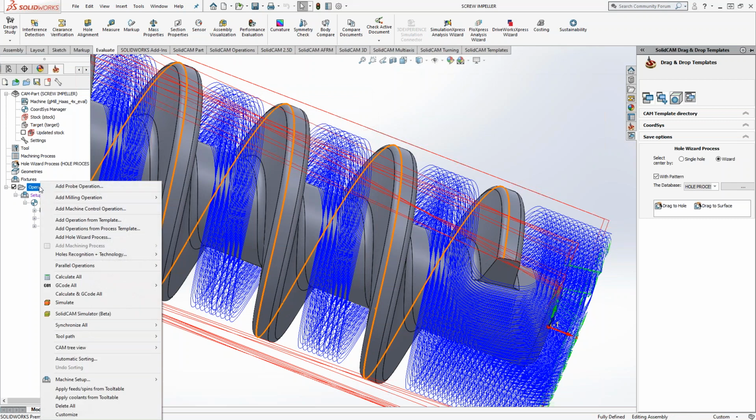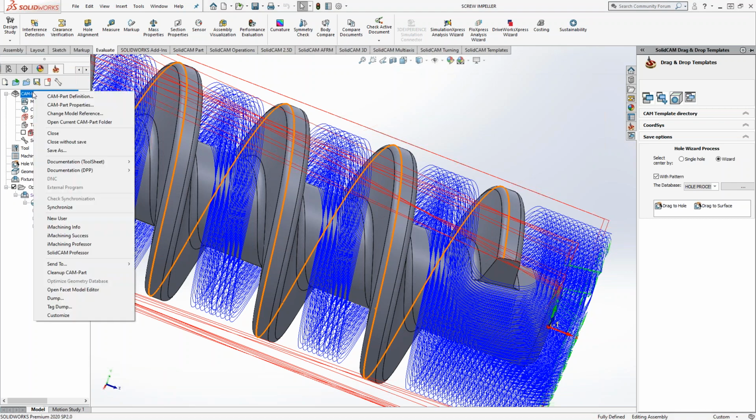Right. Sorry, show what? Do the new geometry tags.